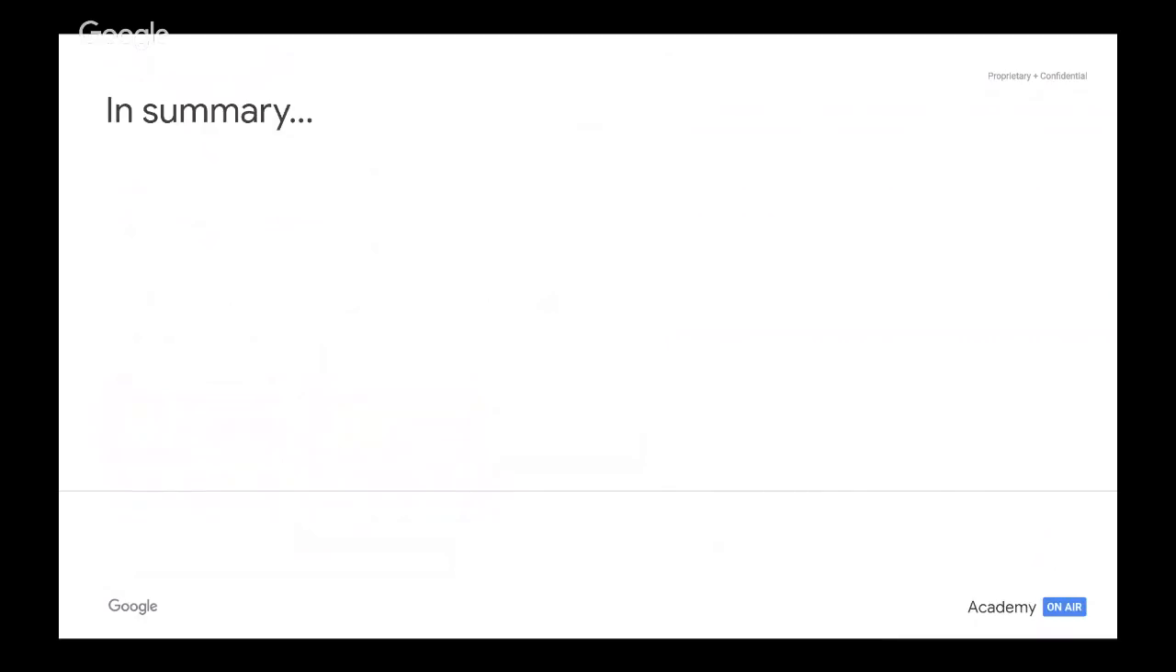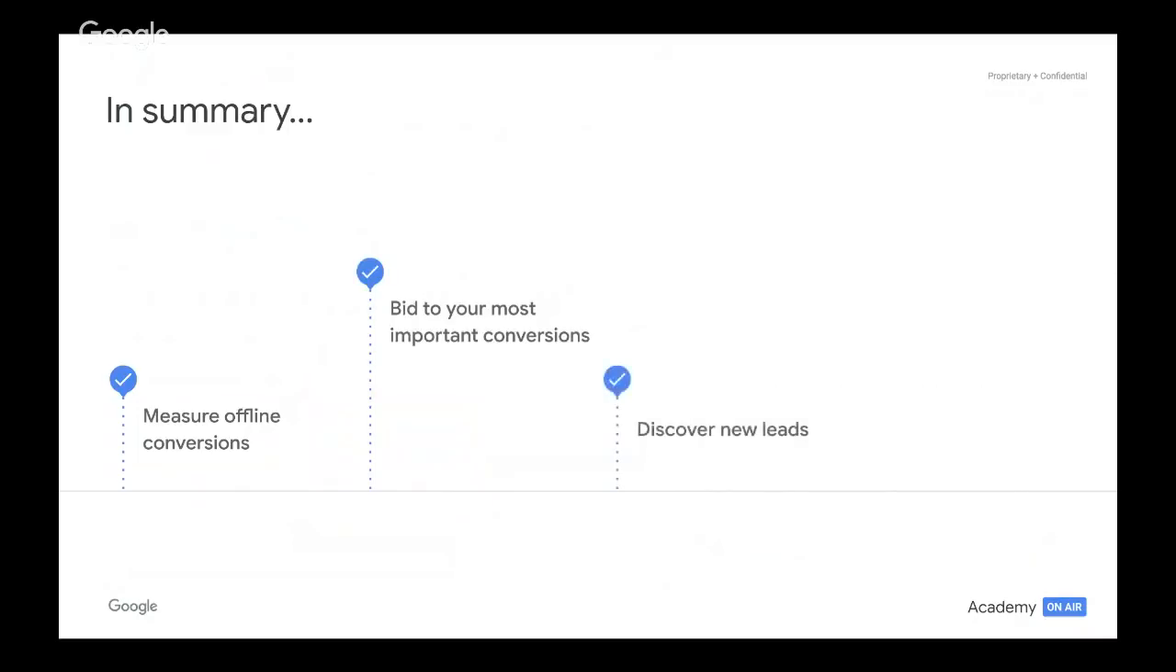So in summary, what's actually happening? What have we gone through? In summary, what you need to do is measure offline conversions, because when we're measuring offline conversions, this is what's going to allow us to measure the high quality conversions that we really want to optimize towards. We then bid towards these most important conversions. This is going to help us discover new leads. And then finally, we can convert these prospective clients into new customers.